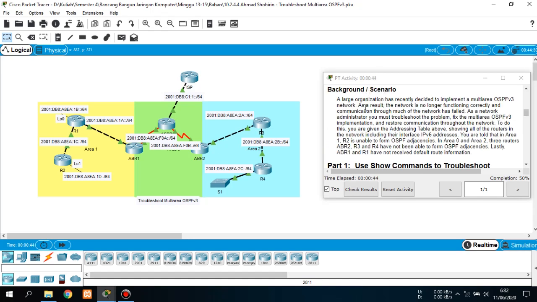Scenario. A large organization has recently decided to implement a multi-area OSPFv3 network. As a result, the network is no longer functioning correctly and communication through much of the network has failed. As a network administrator, you must troubleshoot the problem, fix the multi-area OSPFv3 implementation, and restore communication throughout the network. To do this, you are given the addressing table above, showing all of the routers in the network including their interface IPv6 addresses.